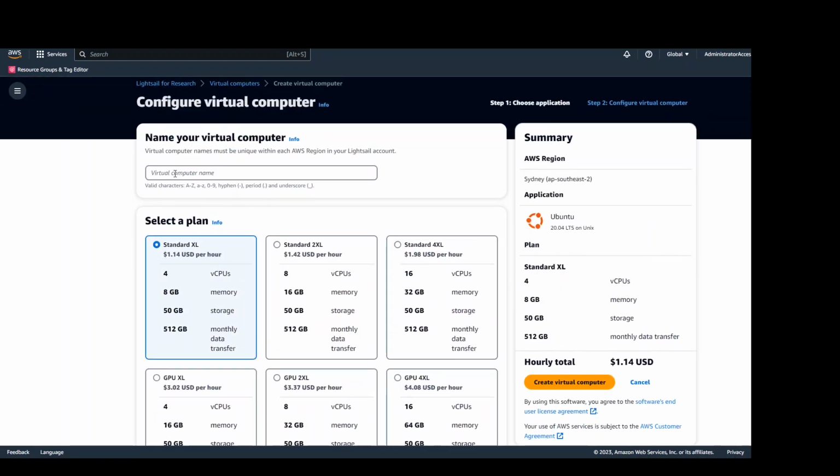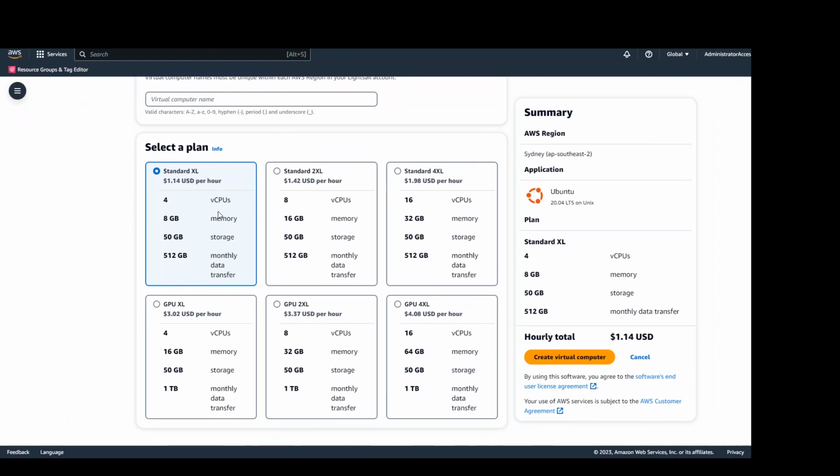Now, in this second step, you need to give your virtual computer a name, which could be representative of your use case. Then you need to select a plan. In this plan, you are selecting the desired virtual hardware type, including a fixed amount of compute vCPUs or GPUs, memory, SSD-based storage, which is your disk space, and a monthly data transfer allowance. Bundles are charged on an hourly and on-demand basis.